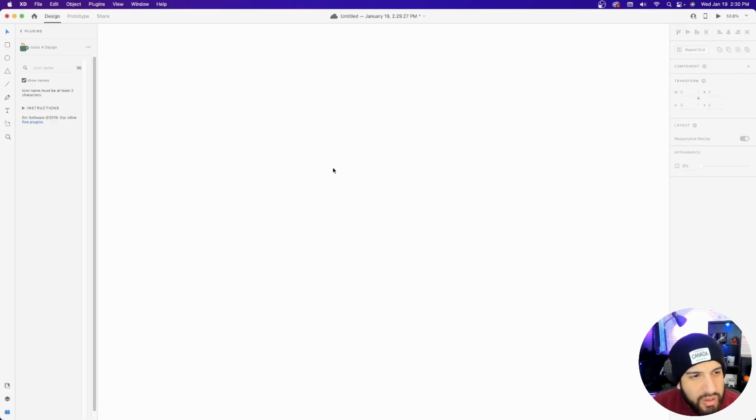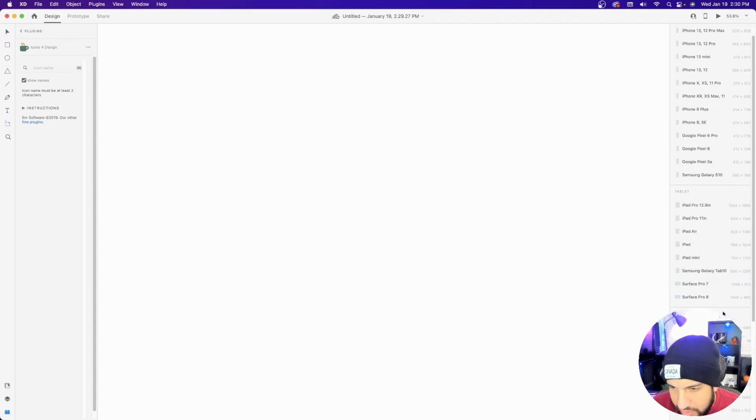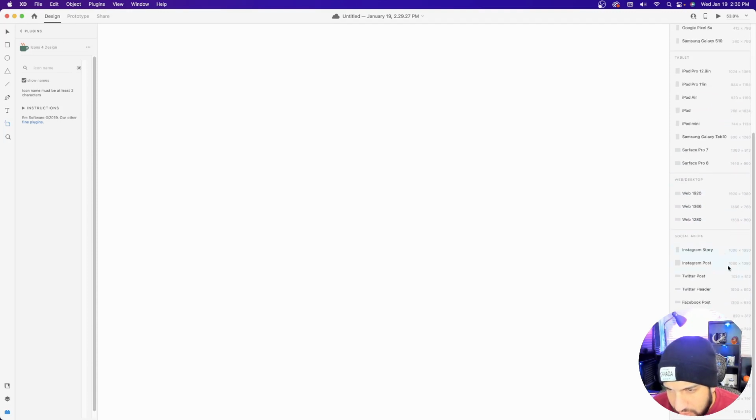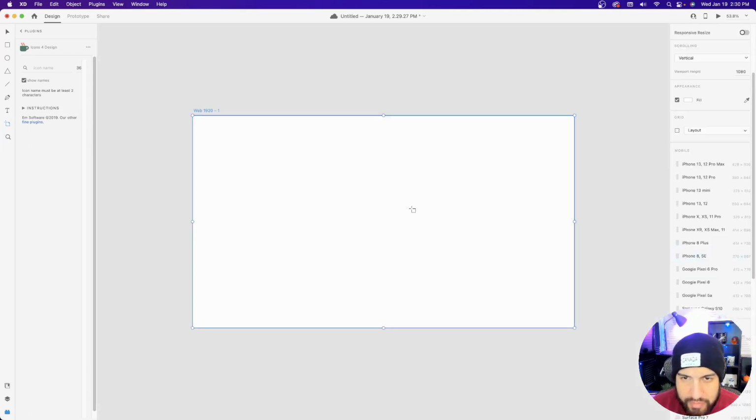So now we're on Adobe XD. So let's go ahead and set up our board here, and let's set this up to 1920. I believe it's right here. Let me actually scroll down, and it's going to be web and desktop. We're going to do 1920 by 1080.